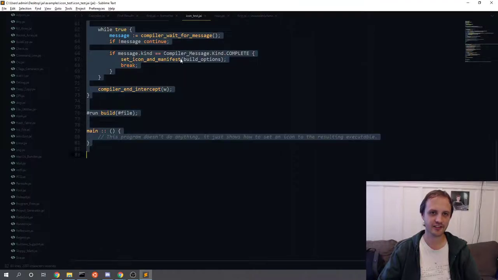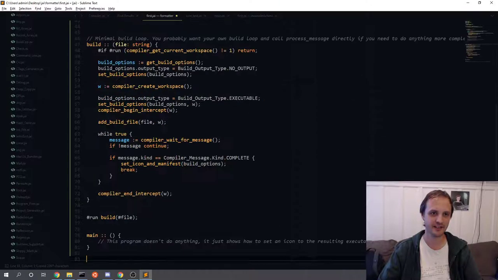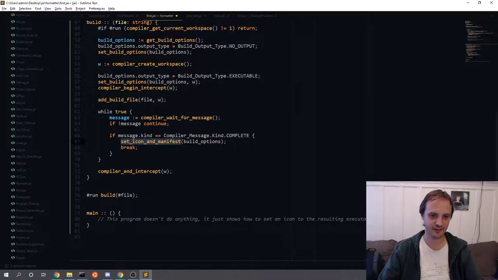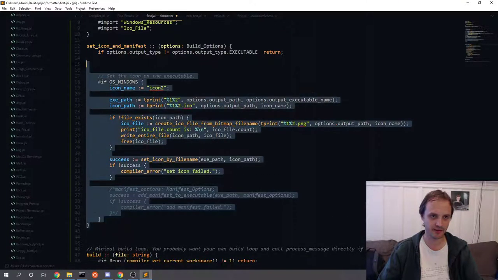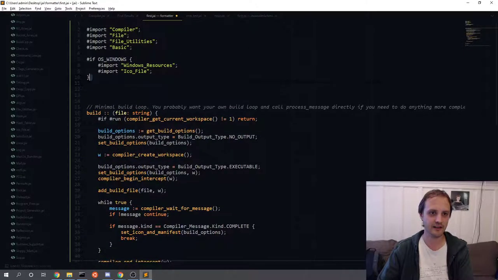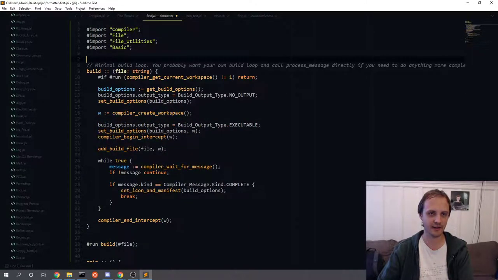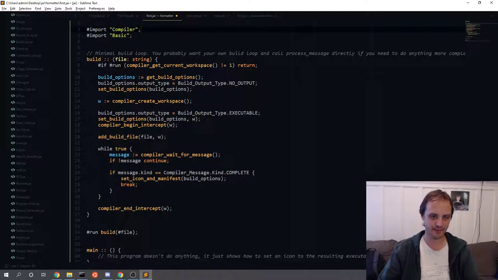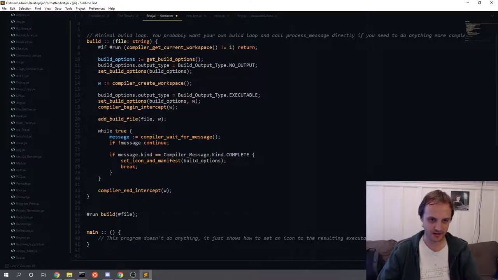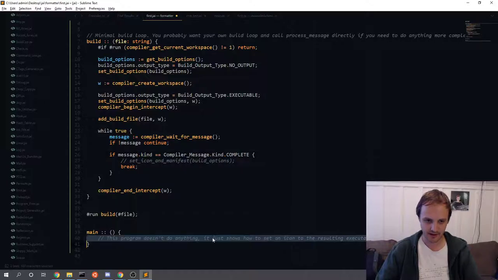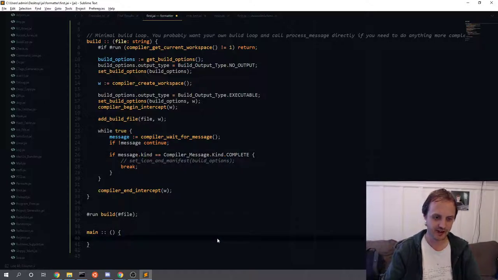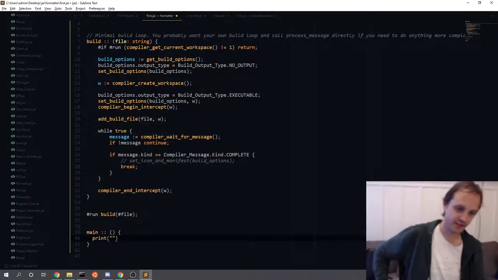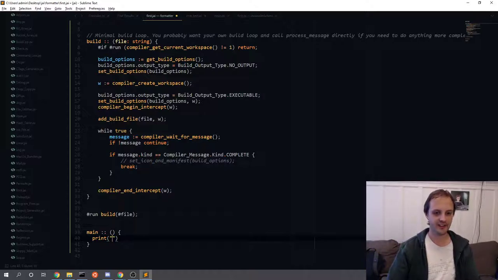So I don't know, let's just copy this entire program. It seems pretty good. And let's just get rid of this set icon business, because that is just the part that we don't care about for our thing here. I guess we don't need some of these. Okay, I guess we can keep these around. Or at least we need compiler and basic. So that seems fine. So we're just not going to do this, and we're going to remove this comment. Okay, and let's just have some print statements here and there so that we can kind of see what's going on and if we understand this correctly.